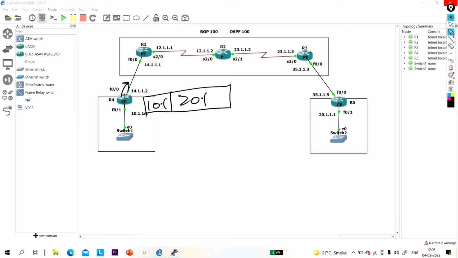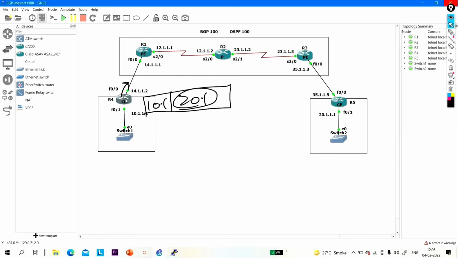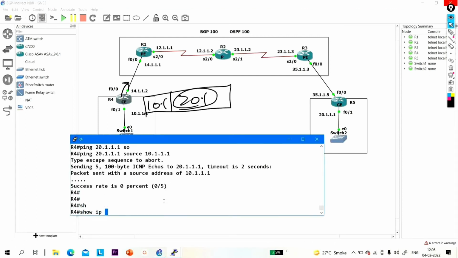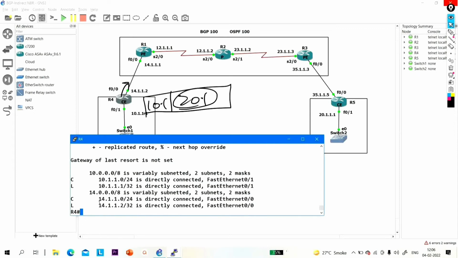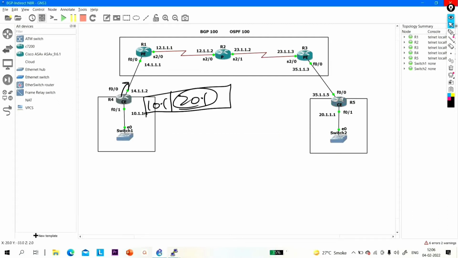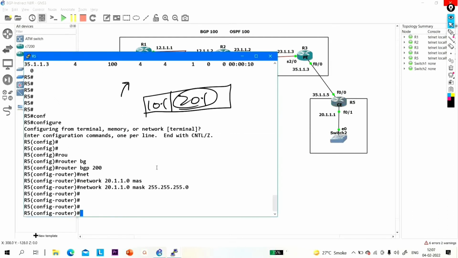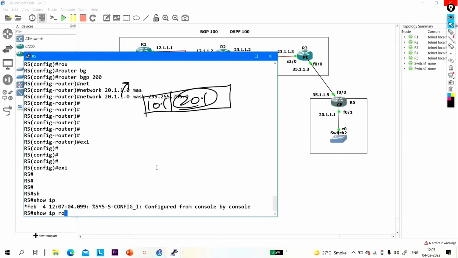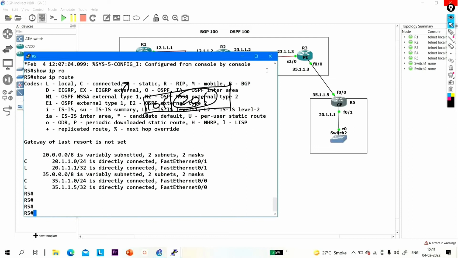When this router checks its routing table to forward traffic to the 20 network, right? After that this router will get to know the exit interface, so show IP route, right? So for 20, there is no route for the 20 network, right? As you can see over here, there is no route for the 20 network, and on R5 there is no route for the 10 network. So, show IP route, there is no route for the 10 network.